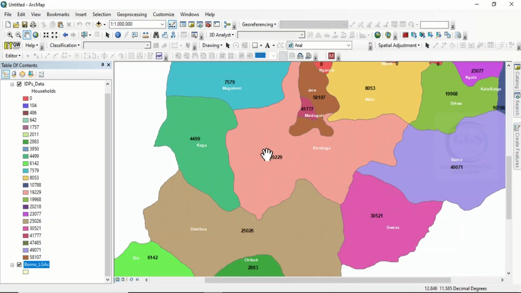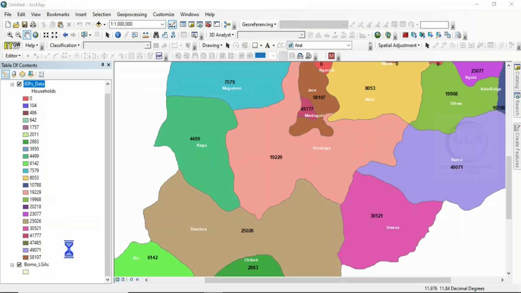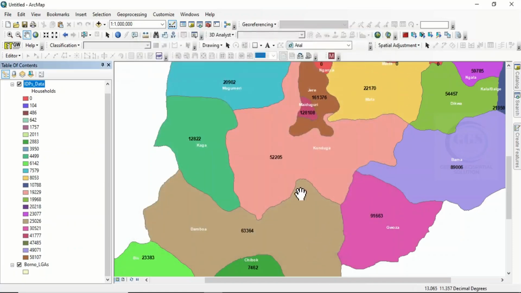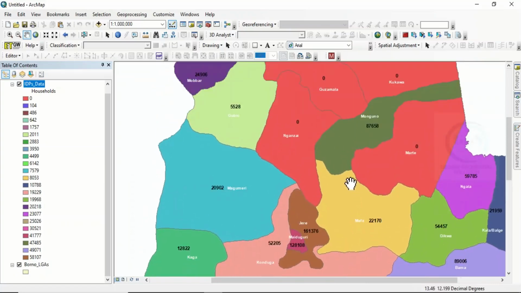So another thing we can do, we can equally want to see the number of males or females that were affected. To do that, click on this IDPs data and come to properties. So instead of household, we can change it to total female that were affected or displaced. So you can see these are total females displaced in each of the local governments. I can see it here as well.